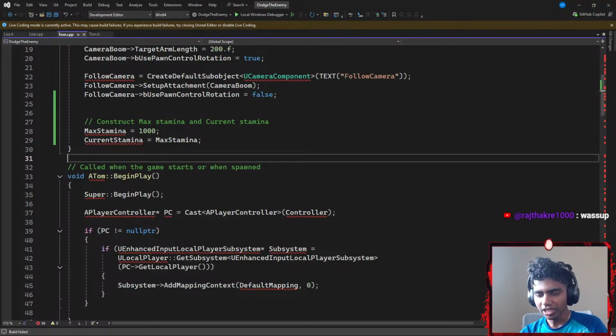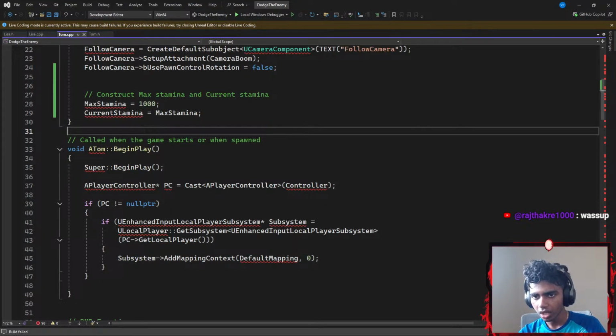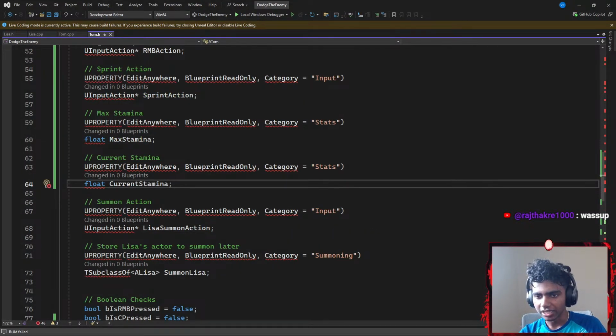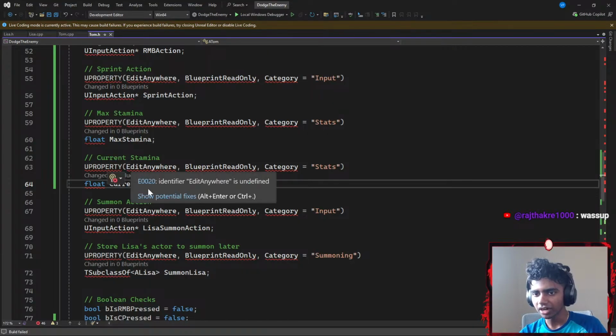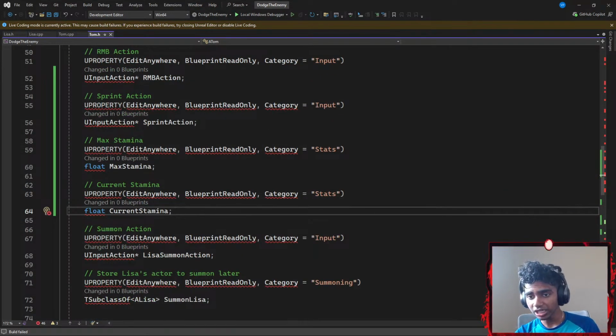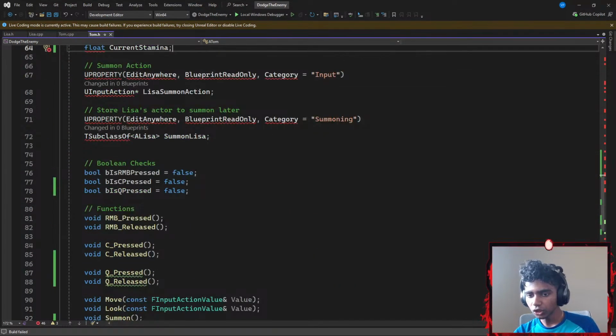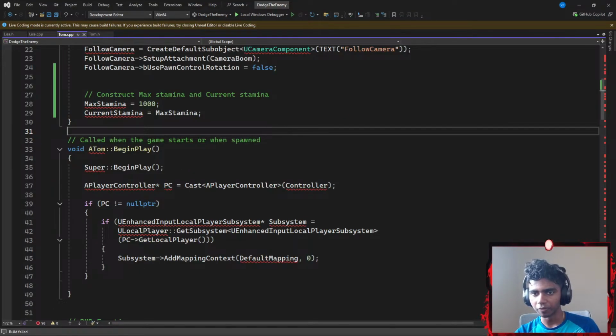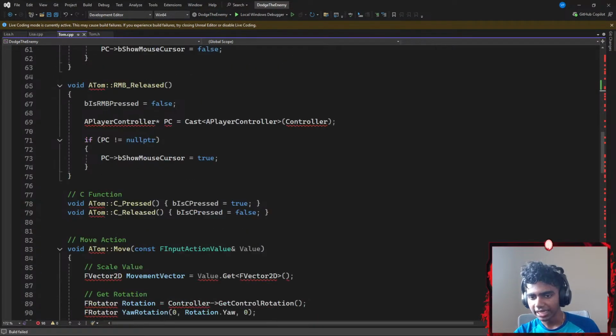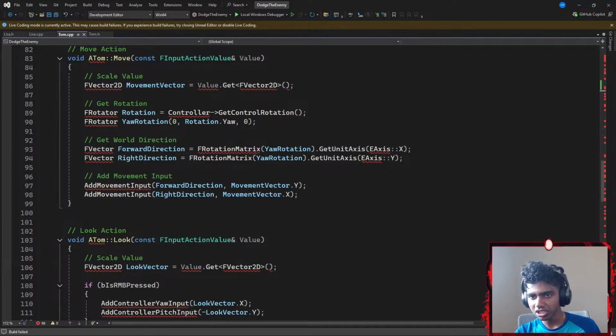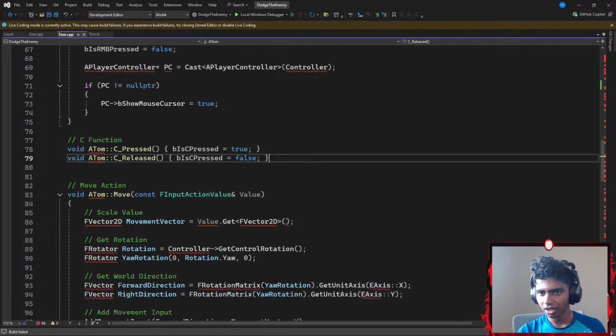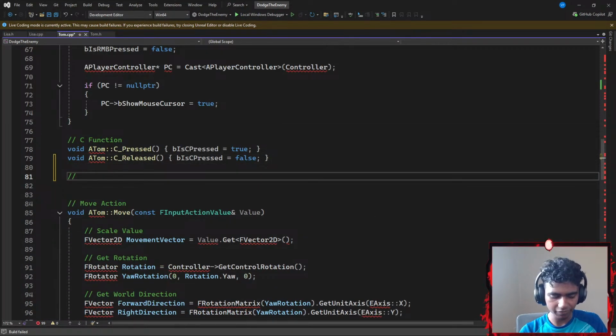Okay, that's it. Now, once I've got my max stamina, let's see the next thing I'm gonna do. In my header files, I have my stamina. I did that stuff. Now I gotta work on my sprint logic and my Q pressed and Q released. So first, let's go with the Q pressed and Q released logic. Under my C pressed functions, I'm gonna add a comment that says Q functions.